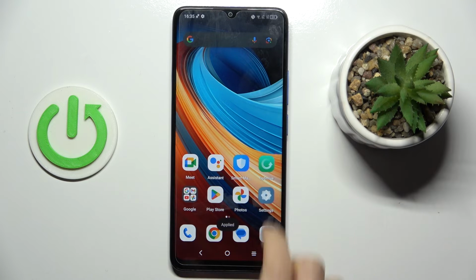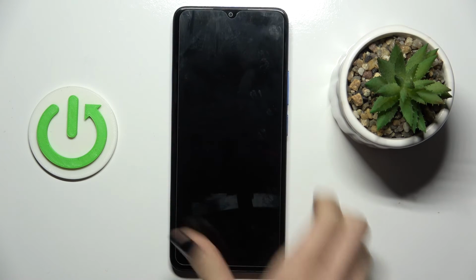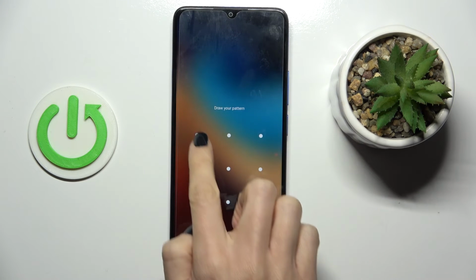As you can see, from now on this brand new wallpaper is covering both your home and also lock screen. So this is it, that will be all.